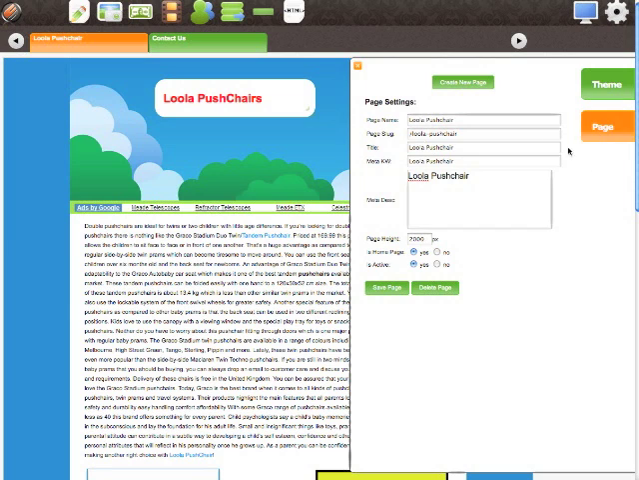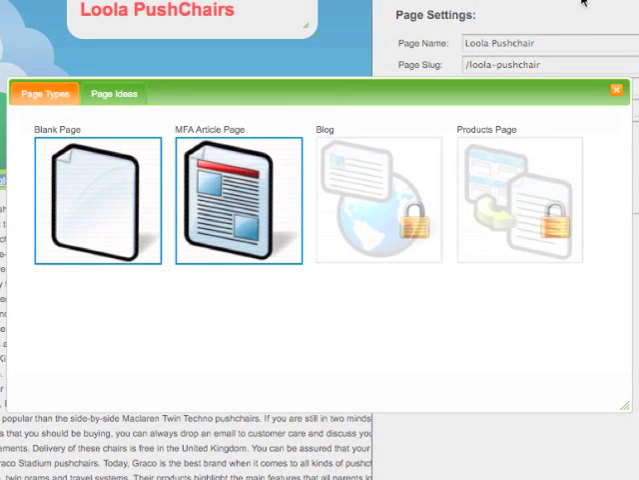Obviously, we have the page layer open, and we see this option, create new page. So simply clicking the create new page option brings up this nice pop-up here, and we see we have two basic options. We can create a blank page, which we can choose to rename and do whatever we want with, or we have what we call an MFA, or made for AdSense or made for Amazon article page. So that's literally a blank page, but with some predefined widgets such as articles and monetization.